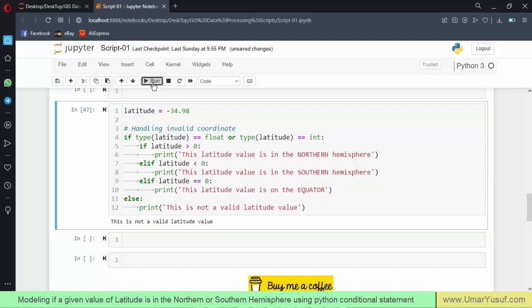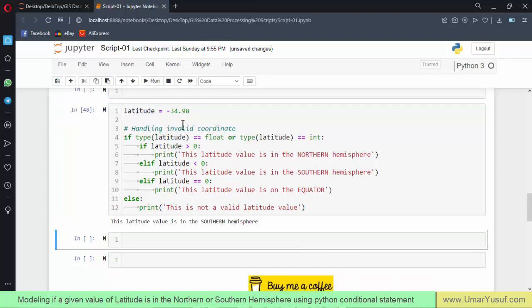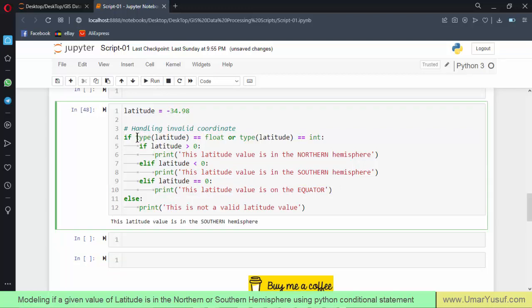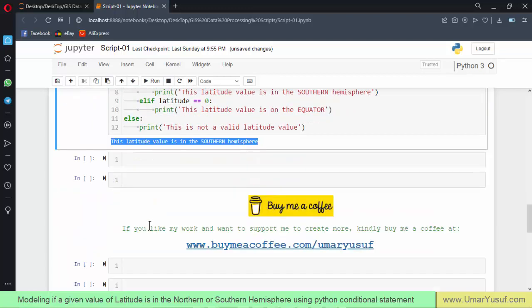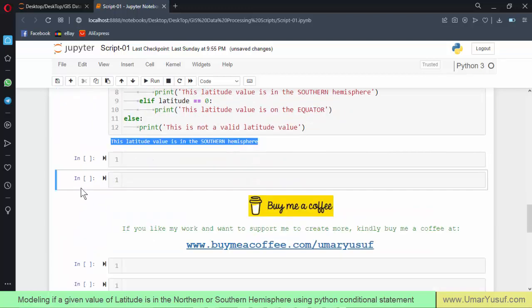So let's see what will happen. So as you can see, this is a valid type, which is a float. So this condition is true. So it will automatically skip the last part, and then it will run the code, the nested if statement within it. And then the value of latitude is less than 0, which is a negative sign. So it means the latitude is in the southern hemisphere, and as you can see from the result, we have the latitude is in the southern hemisphere.